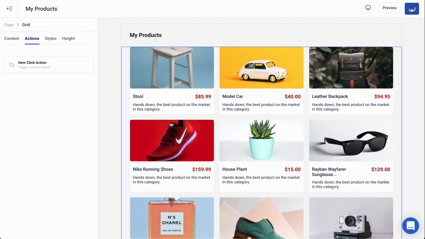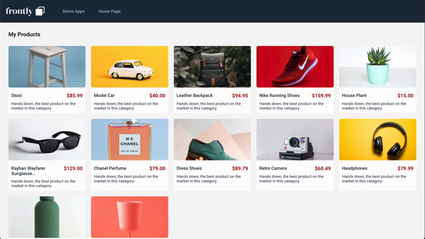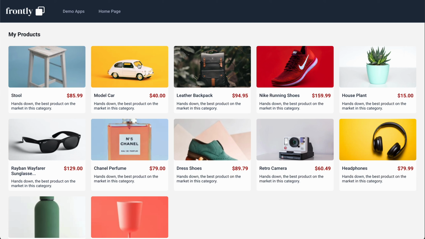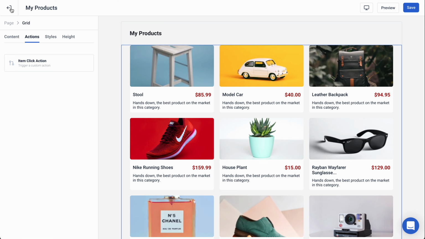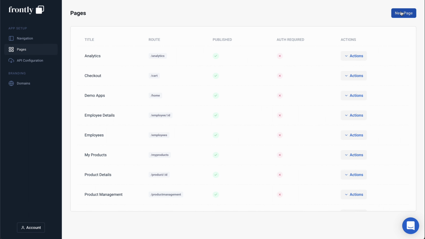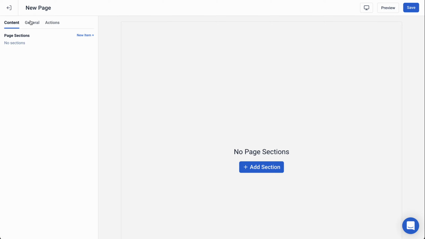So when I hit save, now what's going to happen is if I reload this page, we'll actually on click navigate to the individual product page. However, we didn't create that page yet, so I'm going to go back one more step first. So I'm going to go back and I'm going to create a new page that's called My Product.